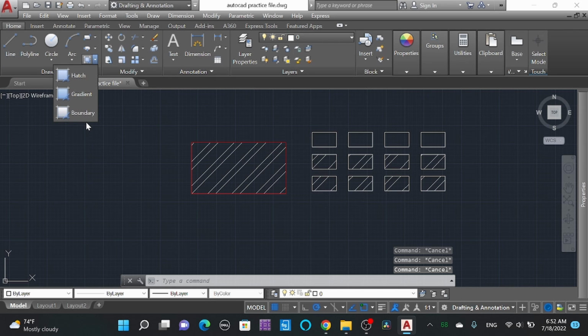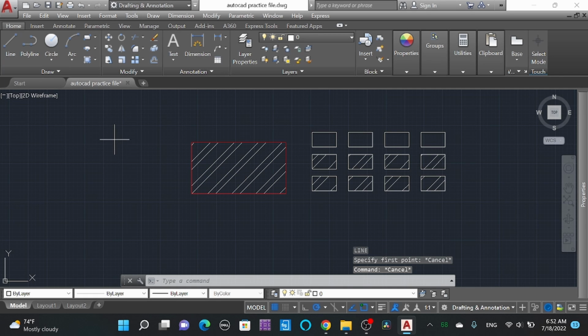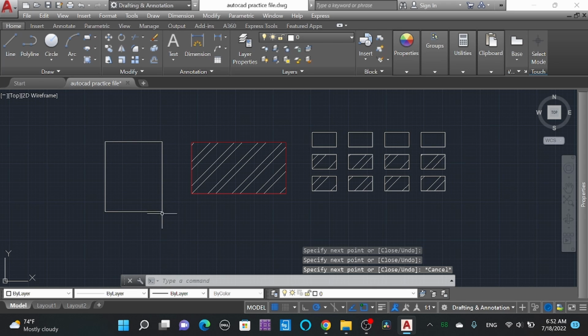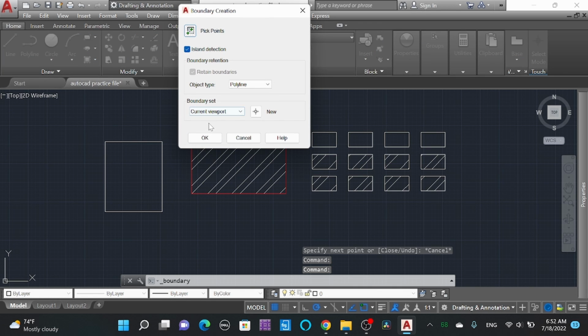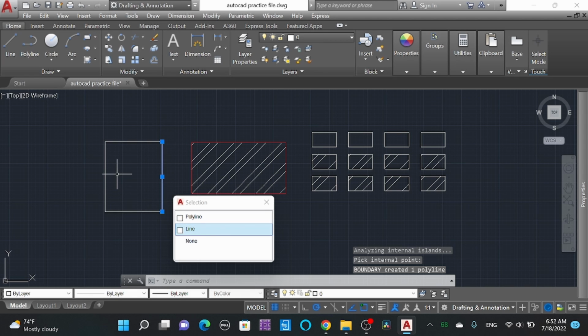Now we are going to learn about boundary. Okay, now we have drawn a boundary using the line command. It's just creating a boundary. Okay, we can use here boundary, and then island detection, current viewport, and here object type polyline, and selecting OK, and pick internal point, selecting this point, pressing enter, and it creates the boundary of that line.